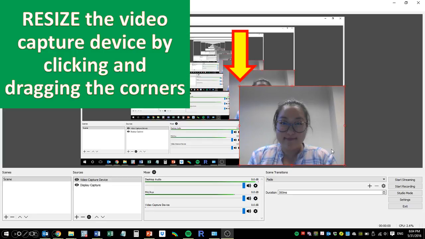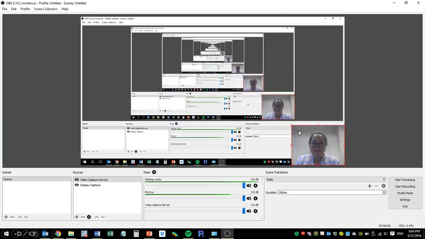But right now it's even too big, and I'm afraid that it'll cover up my material that I want to show. So I'm going to resize the video by clicking and dragging the corners. You can click here and drag to make it smaller. And voila! You see that now my video capture input is now an appropriate size.